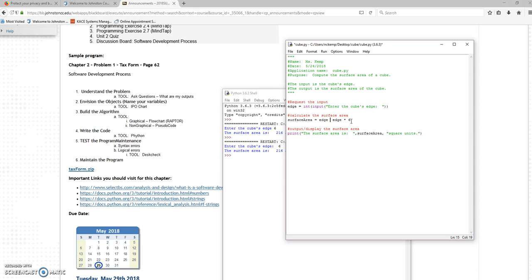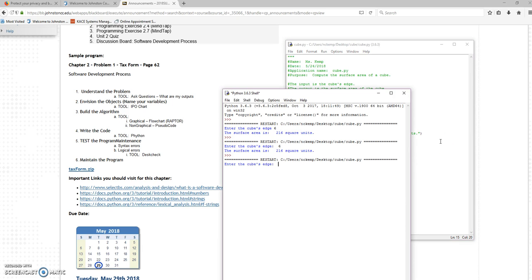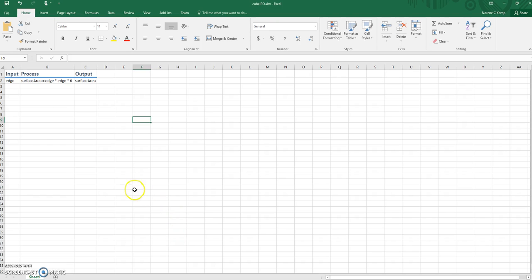Now, what happens if I have a logical error? A logical error is when you get an output, but it's not the expected output. So I'm going to save it, put in 6, and now I get 42 square units. Well, how do I know if that 42 square units is the actual answer? Because I got an answer, but I don't know what the answer should be. So that's where we come into what is known as a desk check.